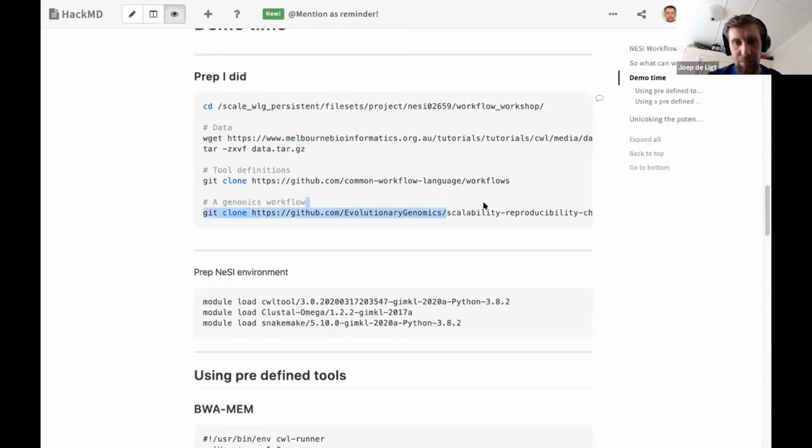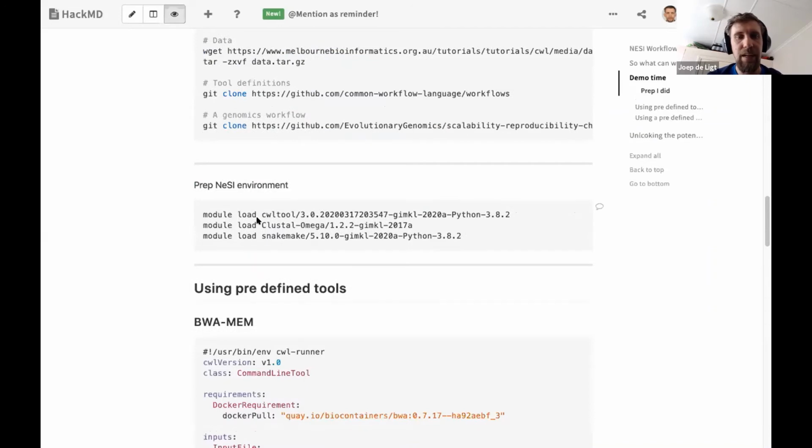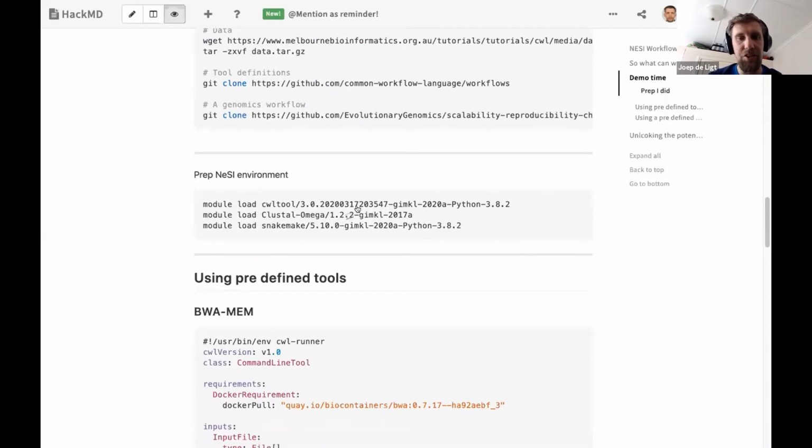And I've downloaded the protocol that is the one that I presented earlier that shows some genomics analysis in different workflow languages. We have to prep our Nessie environment. So I've done some module loads for Snakemake, CWL2, and Clustal Omega.